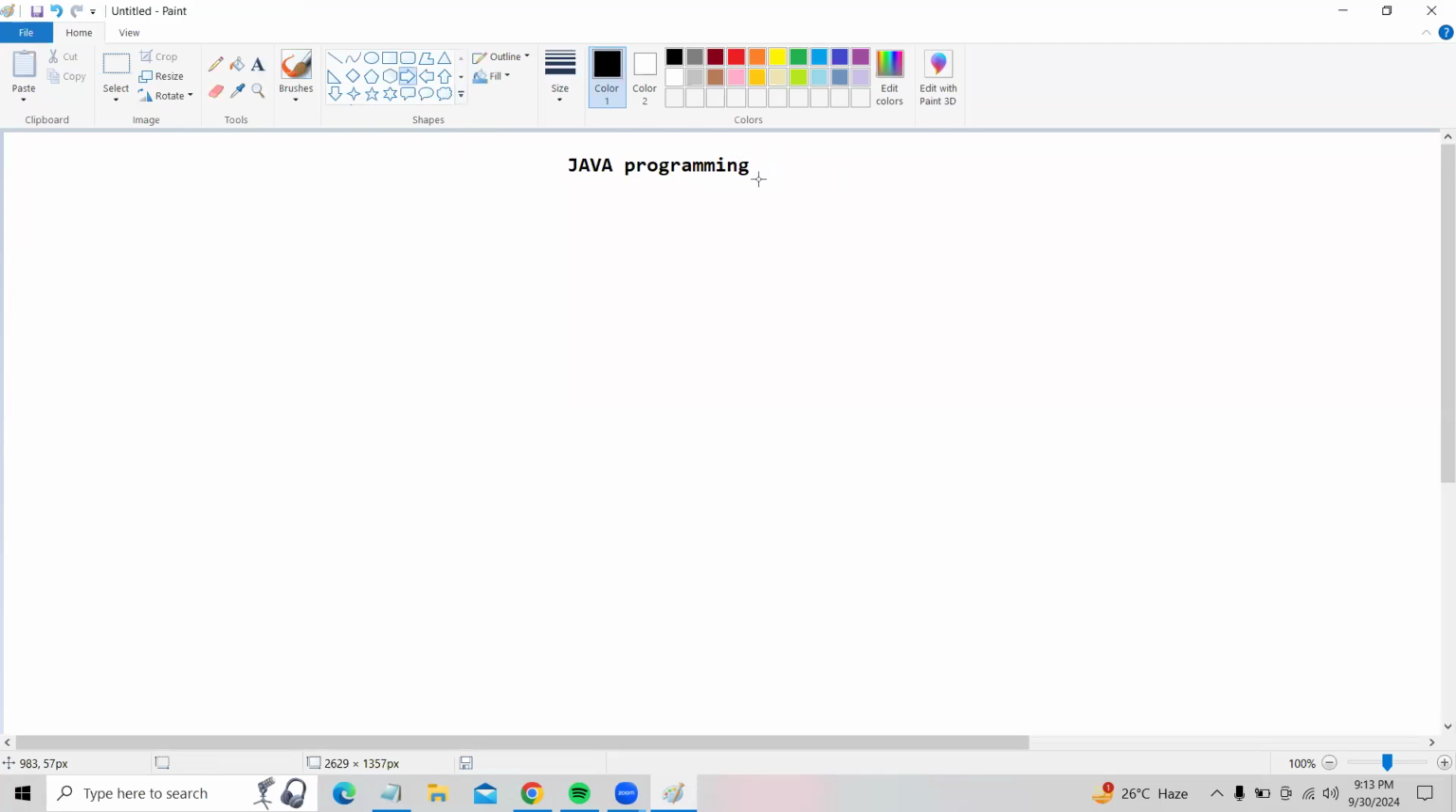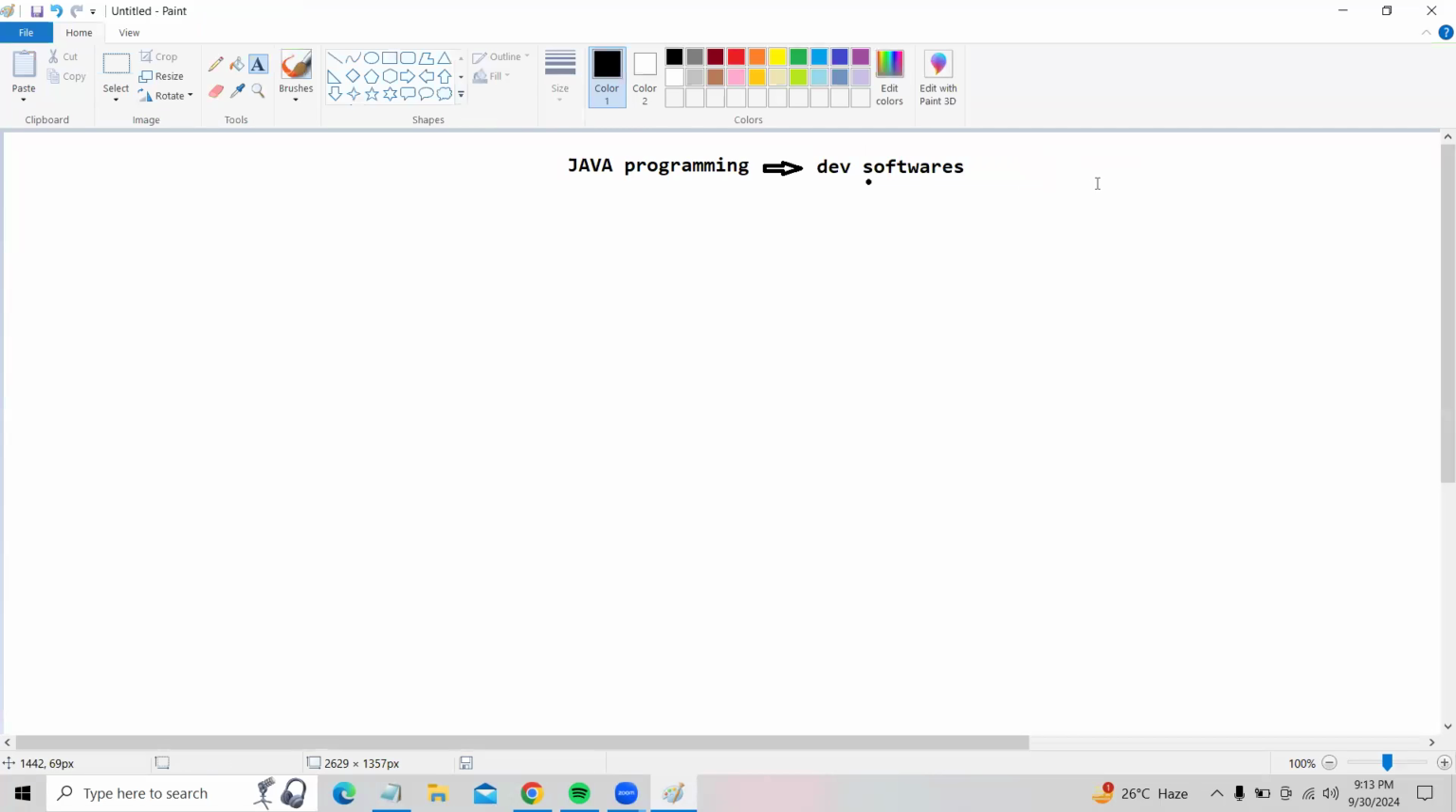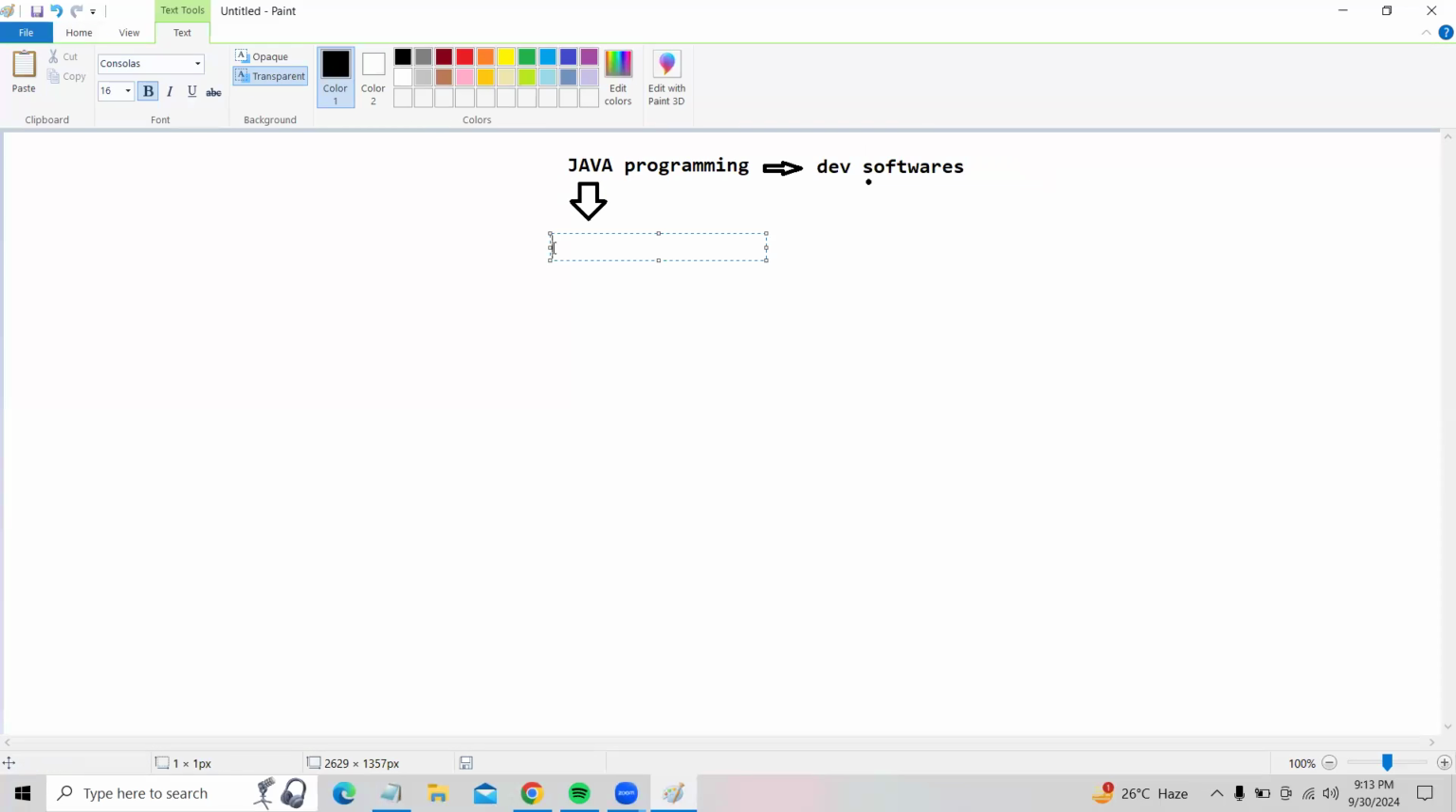We are learning a programming language, which means what? Directly, I am saying, sir, developing software. Why are softwares provided? They provide data services. Java programming language is also developing software, guys. But by using Java, we are developing only application software.